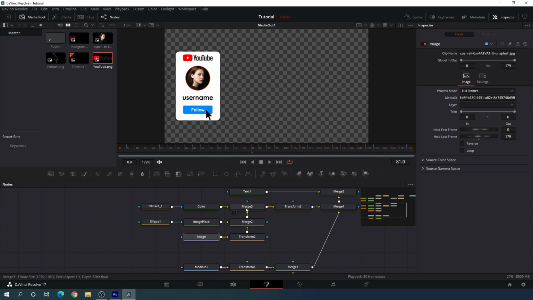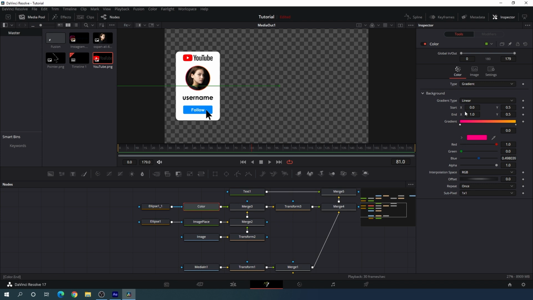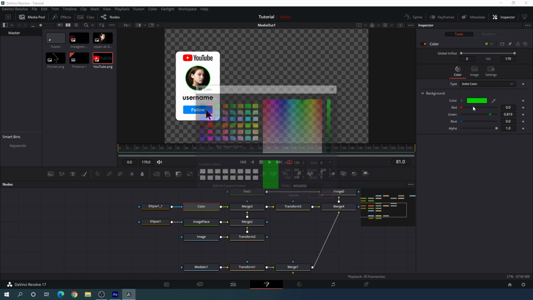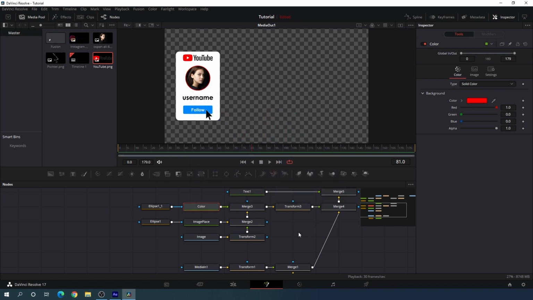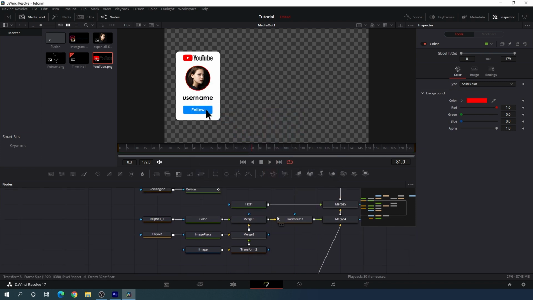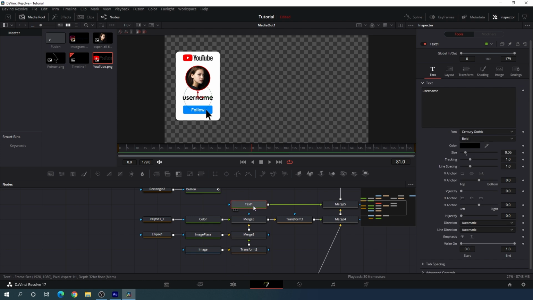And now you can change the color of this border. So select the color, and here we have the gradient. So let's make it single color. Just change the type gradient to solid color, and we have the red color for YouTube, so select the red color. All right, and after that you can change the username by selecting this text from here.